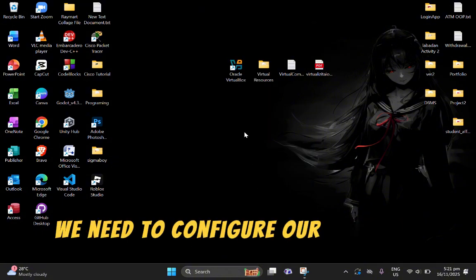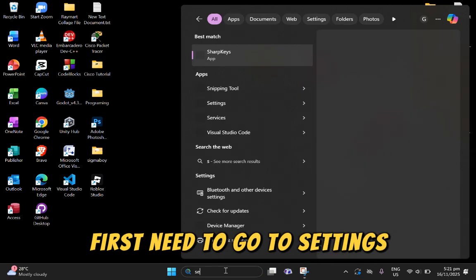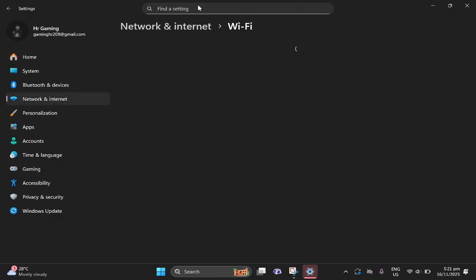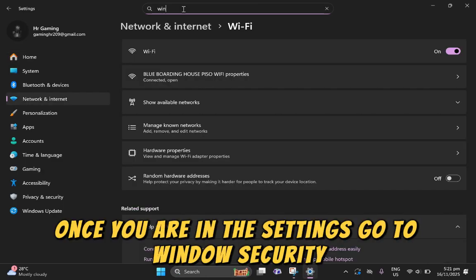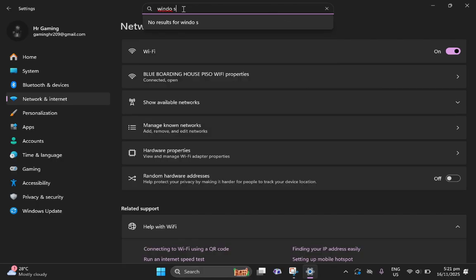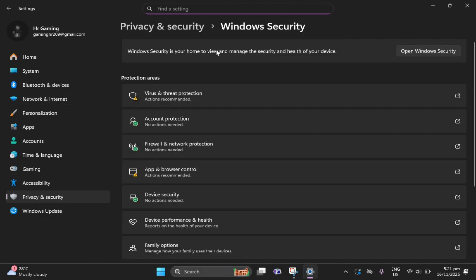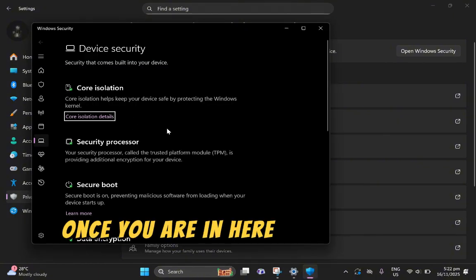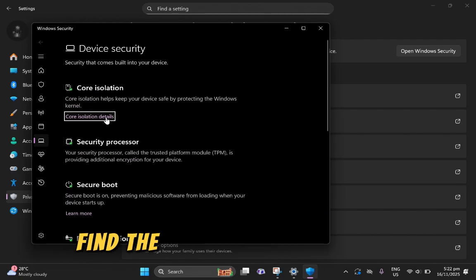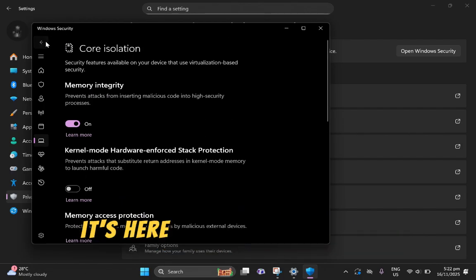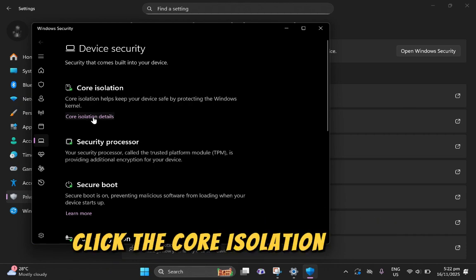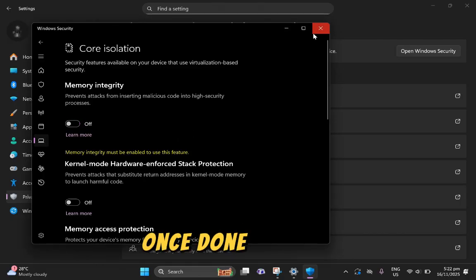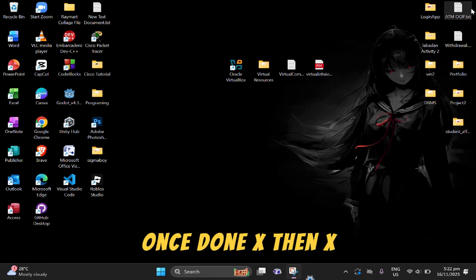But first, we need to configure the settings of our laptop or PC. First, go to settings. Once you are in the settings, go to Windows Security. Then go to Device Security. Once you are here in Device Security, find Memory Integrity. Here it is. Go back and go to Core Isolation, hit the Core Isolation details, then turn off Memory Integrity. Once done, close this, then close again.